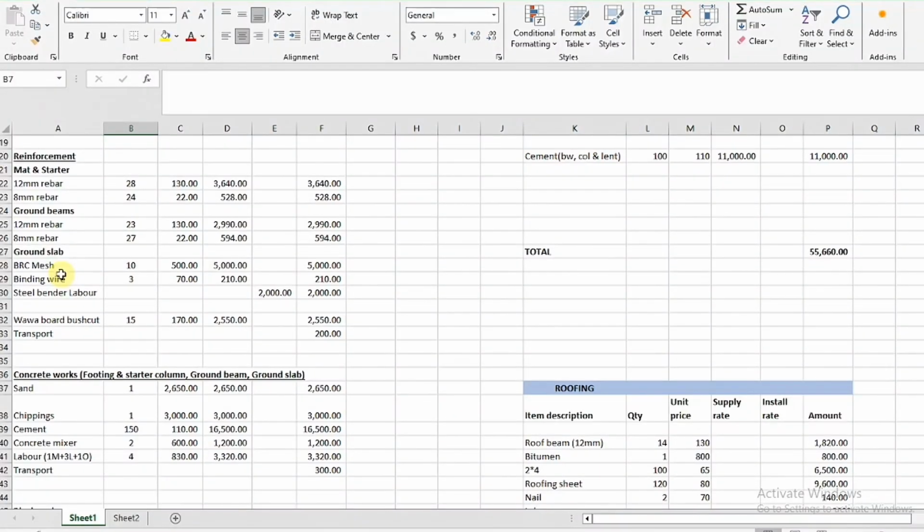Yes. So this mesh is to prevent cracks or handle the tensile resistance in the slab. So I'm going to use 10 pieces of that. So BRC mesh, one of them covers I think 10 square meters, or I think 11 square meters, and the total size of my building space is 100 square meters.